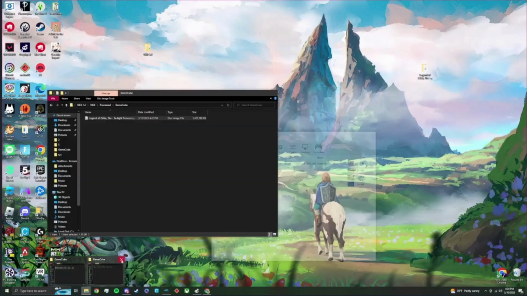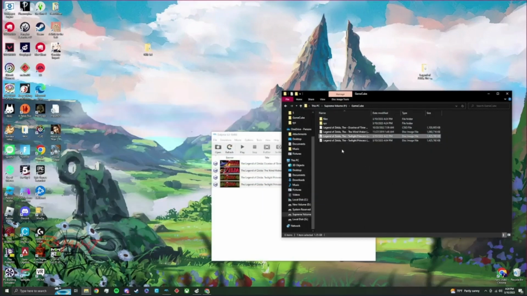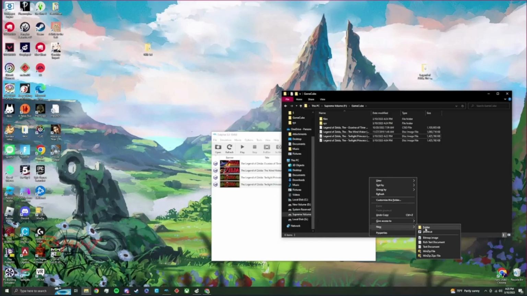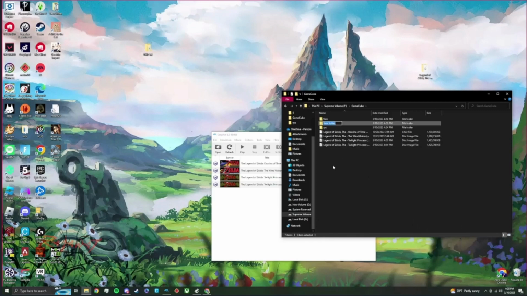Go ahead and go back to your files, and then you'll see in the Dolphin folder you'll have two new folders. Go ahead and create a new folder called whatever you want. I did Twilight Princess NETPLAY. I grabbed those two folders and I put them in that folder just to make it more organized.